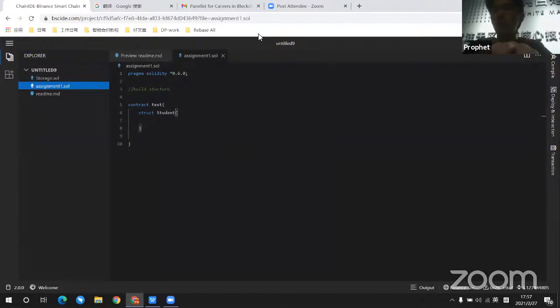Okay, we'll use a big parenthesis to store the struct information. And the student will have some characteristic like number. If we want to store a number, we will use the uint. The uint is equal to uint256. So we define the uint variable at first, and the name should be number.